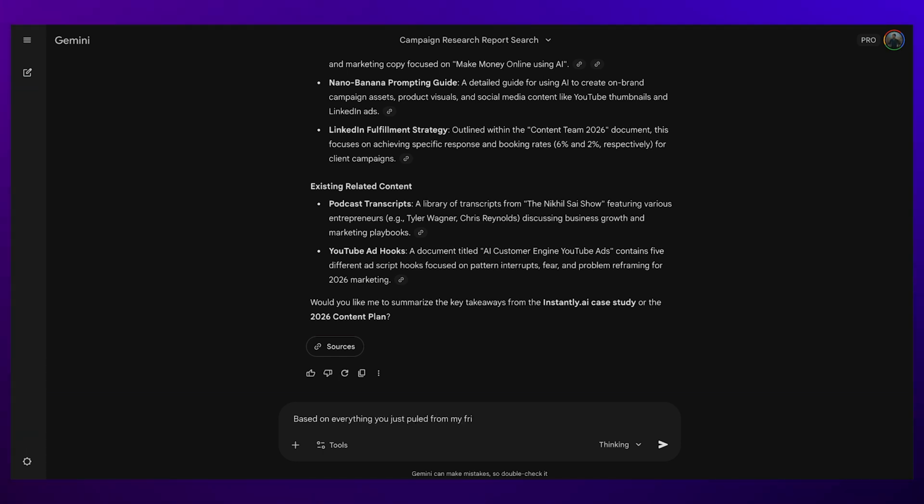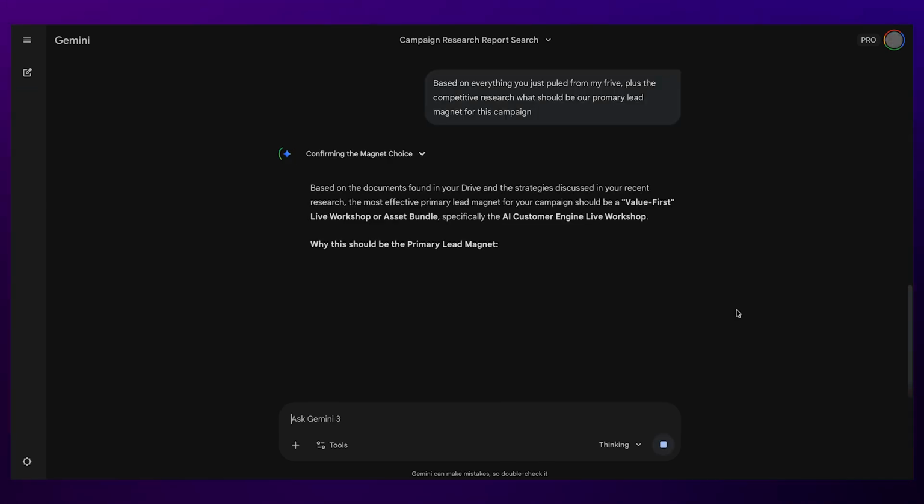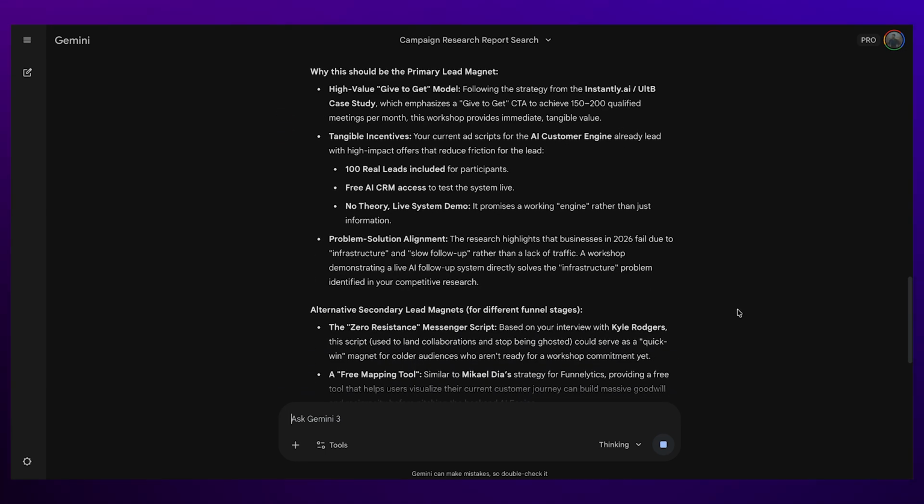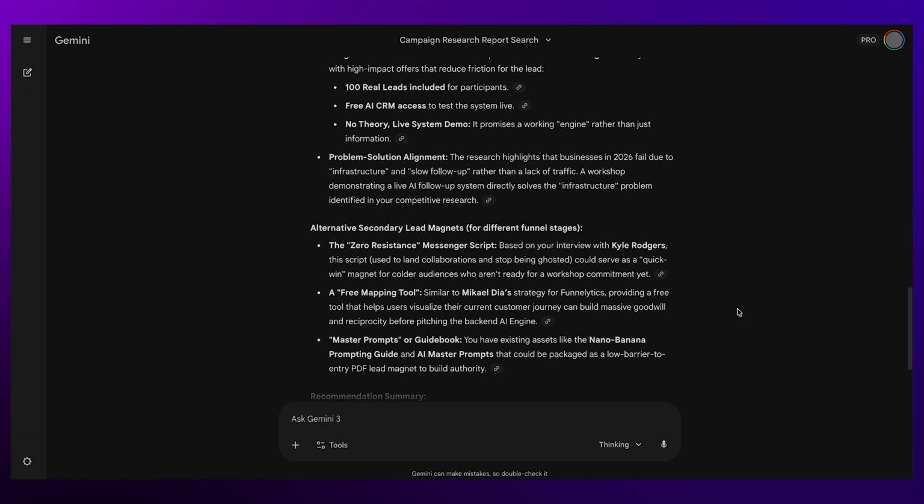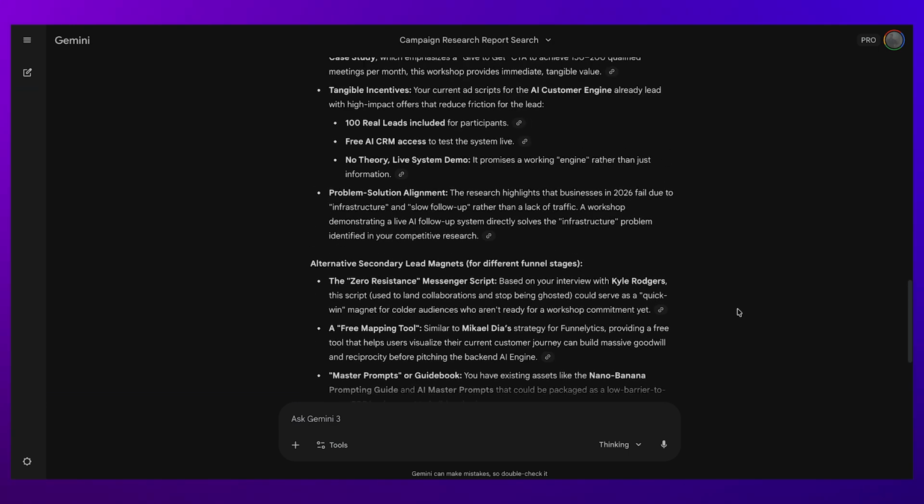So, I'll ask a follow-up based on everything you just pulled from my drive, plus the comparative research. What should be our primary lead magnet for this campaign? And look at this synthesis. It identifies from the drive data that our best past campaigns used interactive tools, and immediately cross-references that with the new research report showing where competitors are weak. It combines those isolated facts to generate a specific data-backed recommendation. It just connected dots across different documents that would have taken me hours to piece together manually.